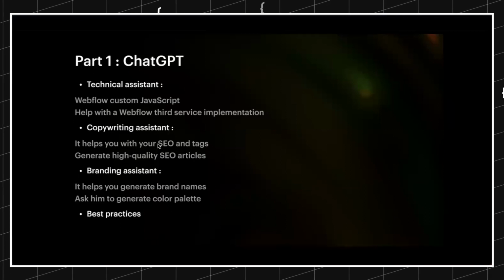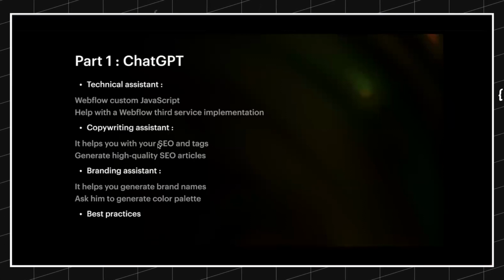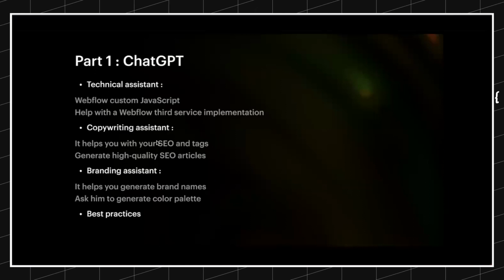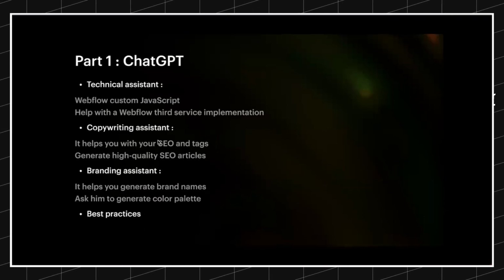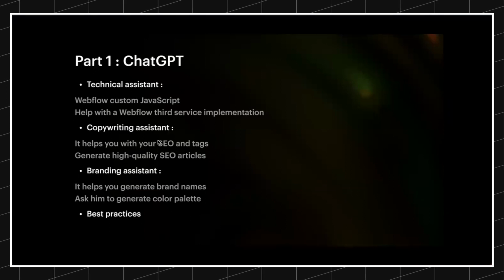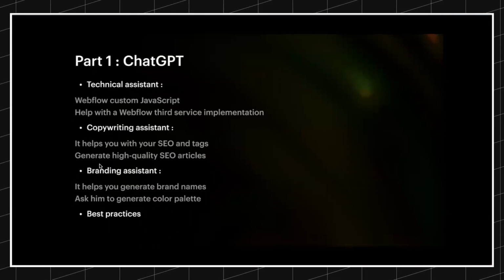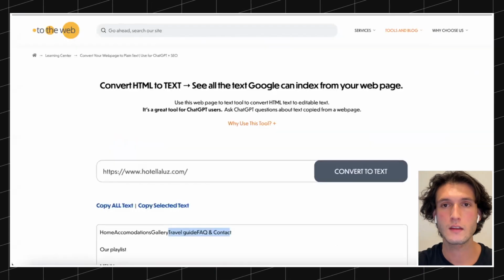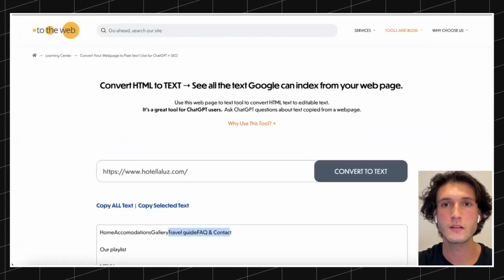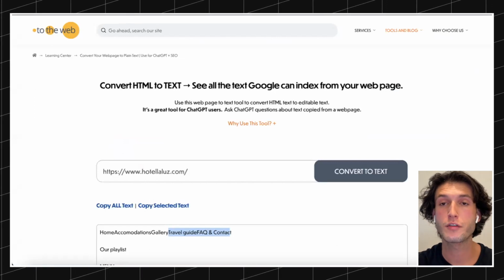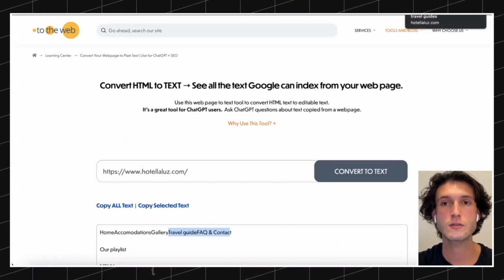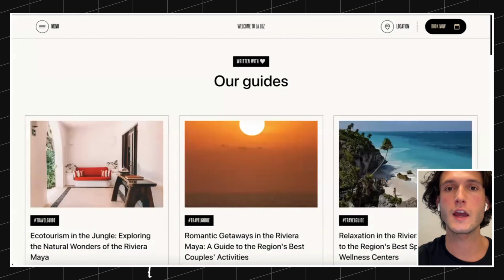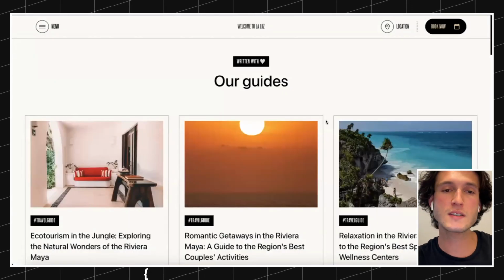So next, I'm going to show you how you can use ChatGPT as your copywriting assistant and to help you, in this case, with SEO and meta tags and to generate high quality SEO articles. For this purpose, I have an example. I was living in a hotel in Mexico, in Akumal, for a while. And I just loved the people in there and I proposed to redo their website.